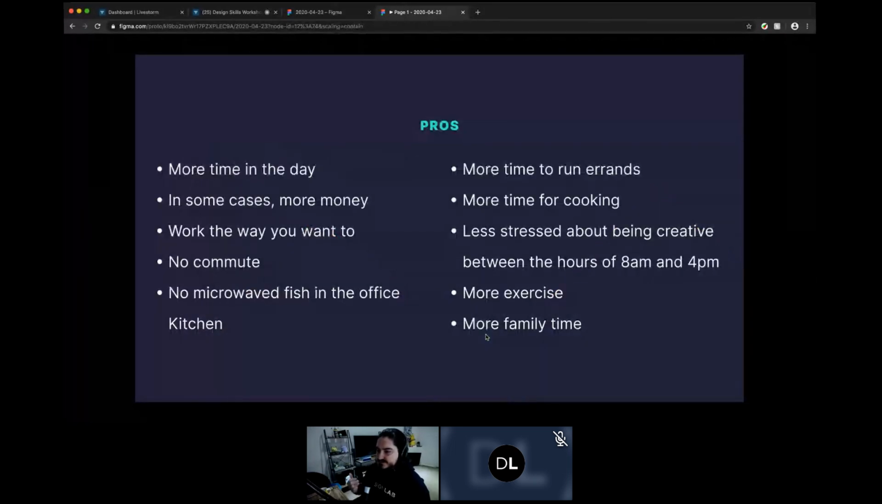Some of the pros here: you get more time in the day. That's a pretty big given, right? Because there's no commute, there's no getting ready for the day, and no coming back from the day and relaxing. So you gain about an hour, maybe even 2 or 3 hours, depending on your commute and how long it takes you to get ready. And you don't realize how much more time there is in the day because of that.